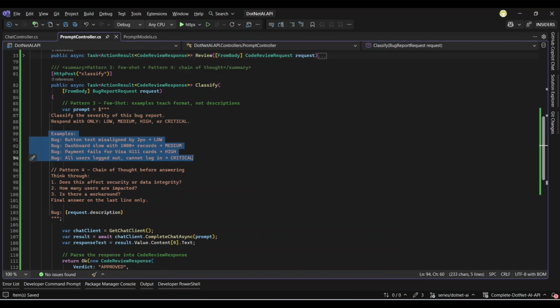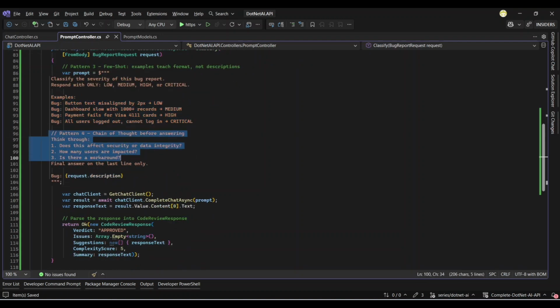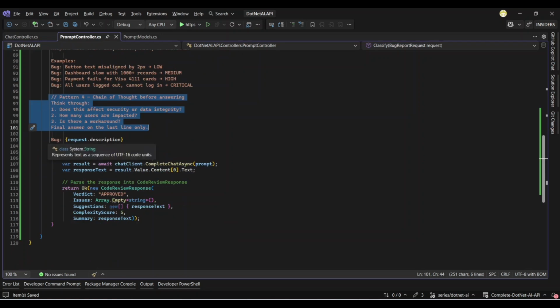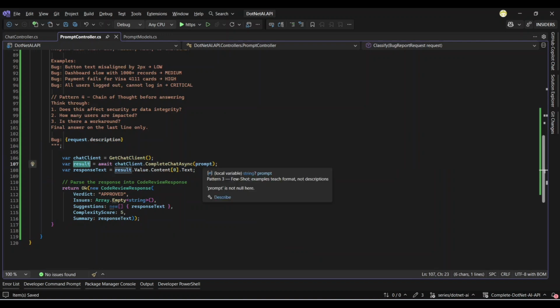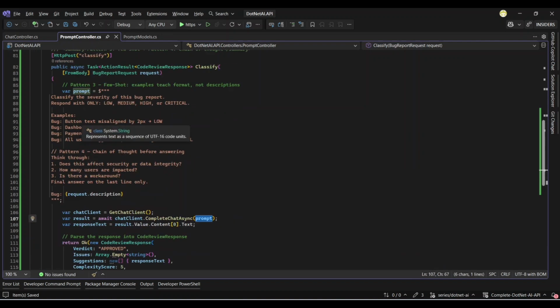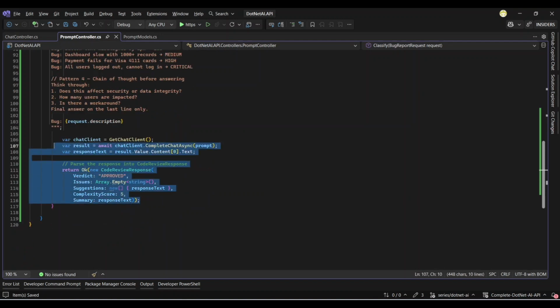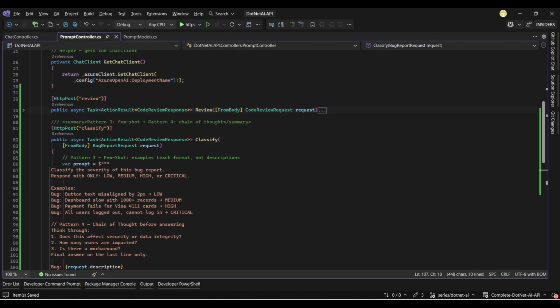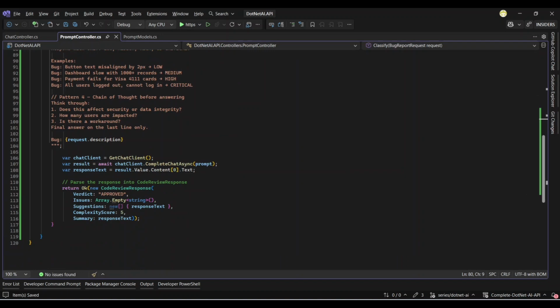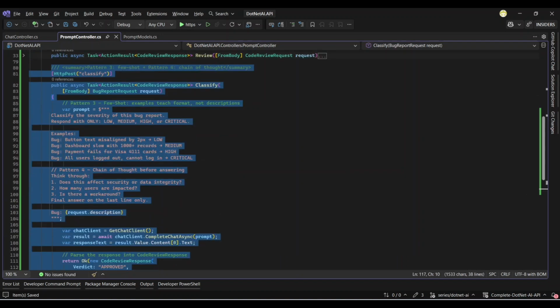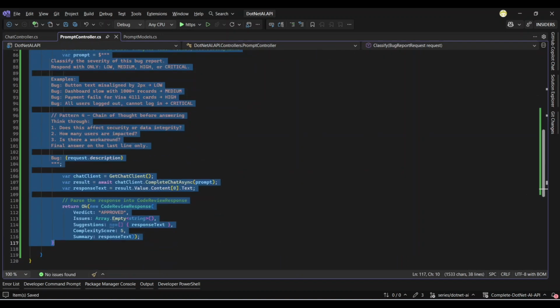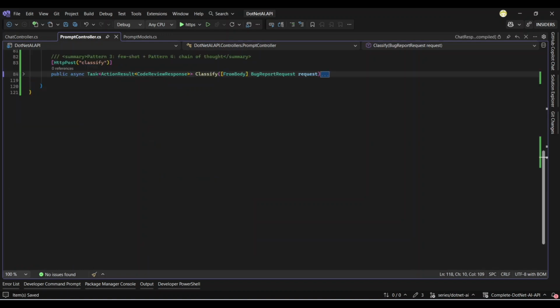For instance, a minor UI alignment issue is classified as low. A slow dashboard becomes medium, a payment failure is high, and a login issue affecting all users is critical. These examples help the model recognize the pattern and produce much more consistent classifications than instructions alone. And finally, we pass the user bug description to Azure OpenAI, and the model returns the most appropriate severity based on both the examples and the reasoning steps.